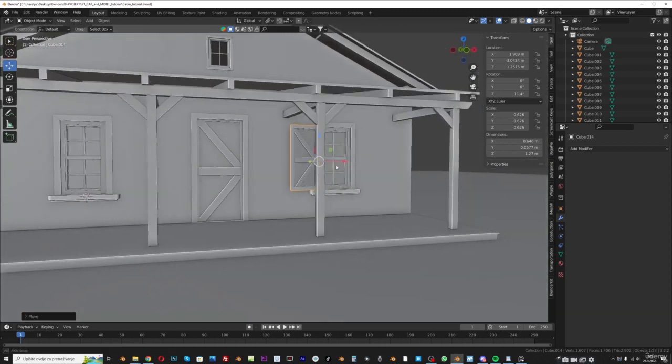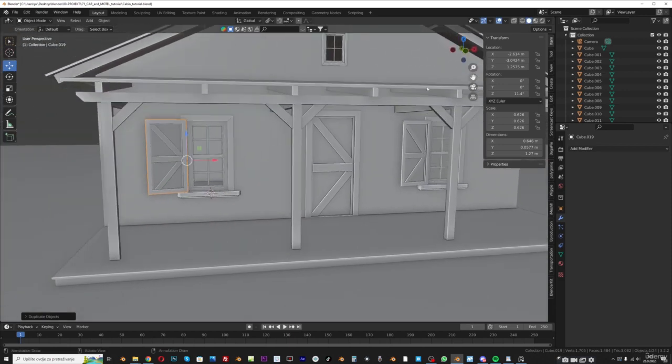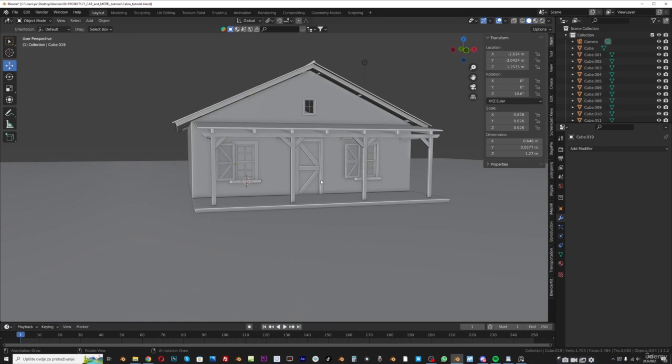And let's now duplicate this with Shift D and move this on X axis to about here. And that's it for this part. I think in the next part we will create lighting and try the first render.